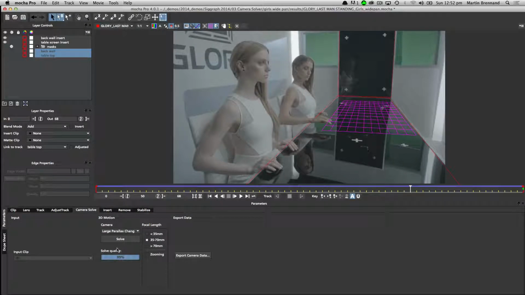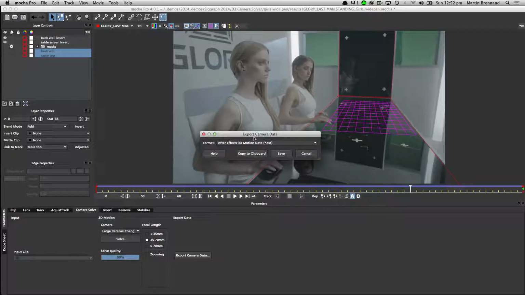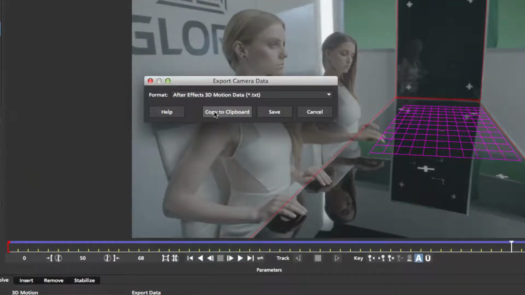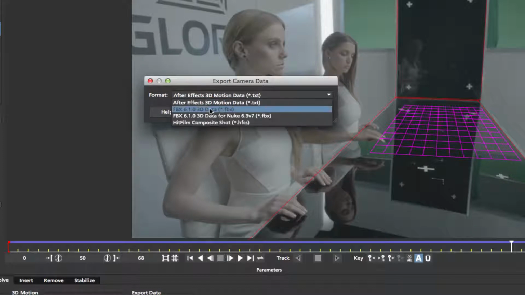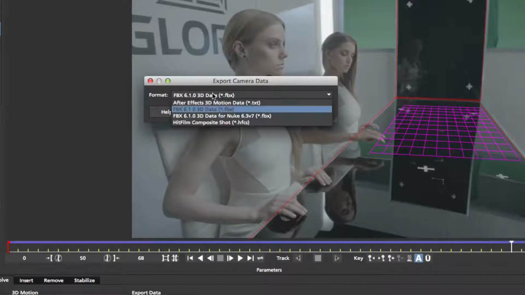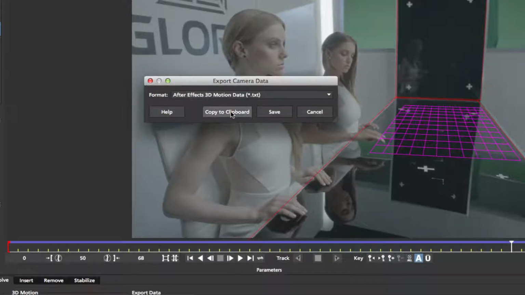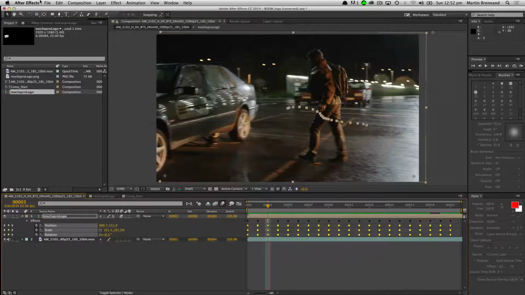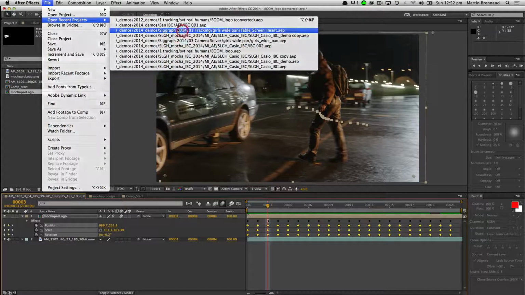and it takes a couple of seconds to solve that camera, and then we can export that camera data out to a couple of applications here. So we've got After Effects 3D motion data, which we can just copy to the clipboard, or we've got FBX data that exports out to pretty much everything else, such as Nuke, Maya, Cinema 4D, and so on. So I'm going to choose After Effects to start with. Let's just copy that to the clipboard.